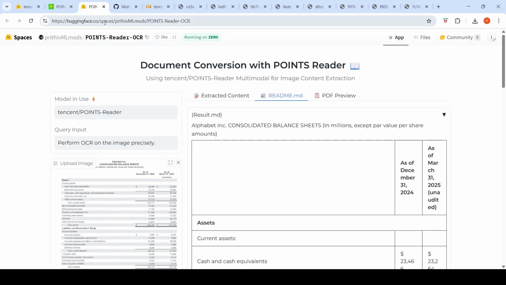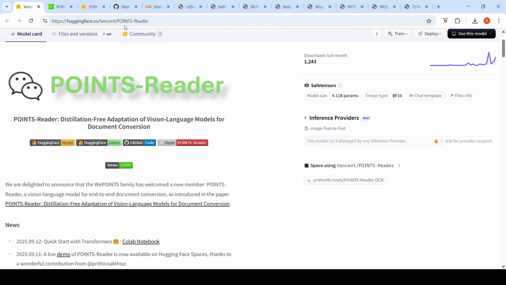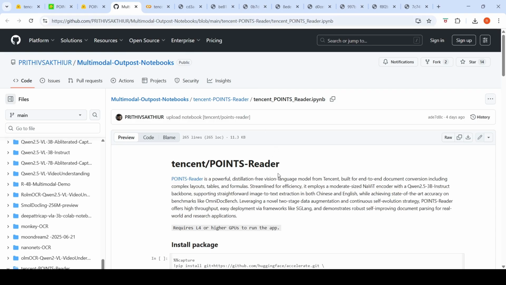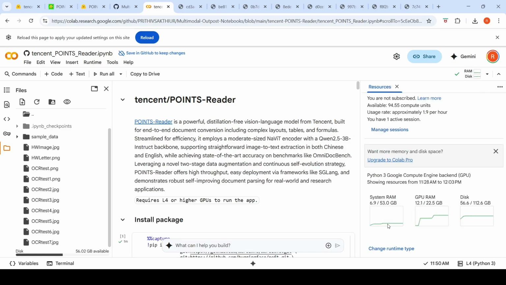So what I did was, there was a Colab notebook provided over here. So I tried that Colab notebook. Basically this is Tencent Points Reader from Prithiv Sakthi UR. I tried that particular notebook on Colab, and for this you need to use an L4 instance. That is what it says over here: requires L4 or higher GPUs to run the app. This model takes close to 6.9 GB of RAM.